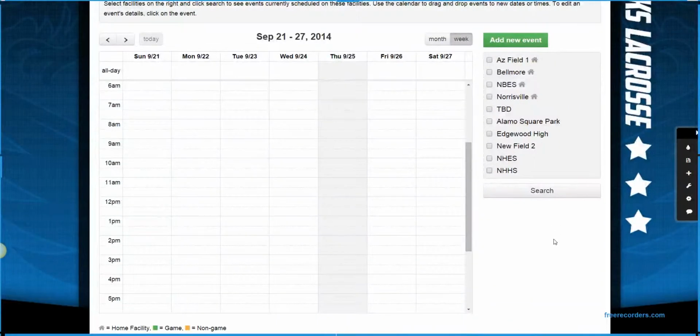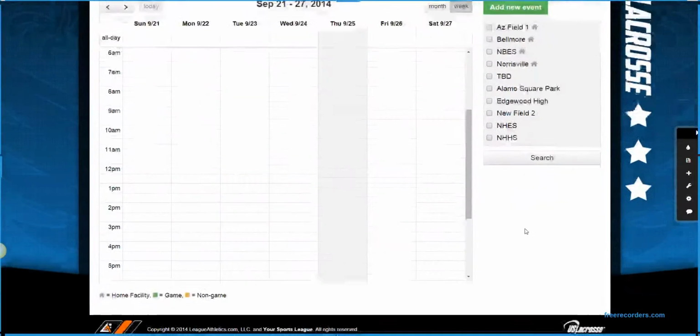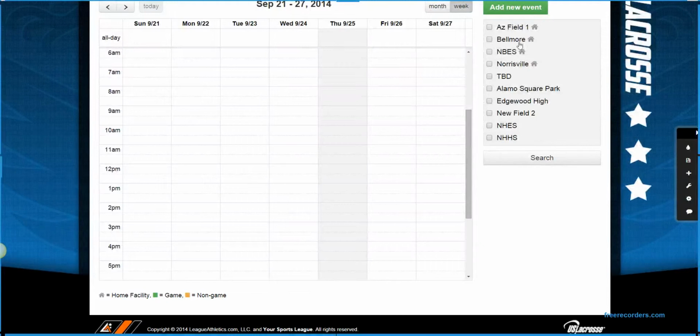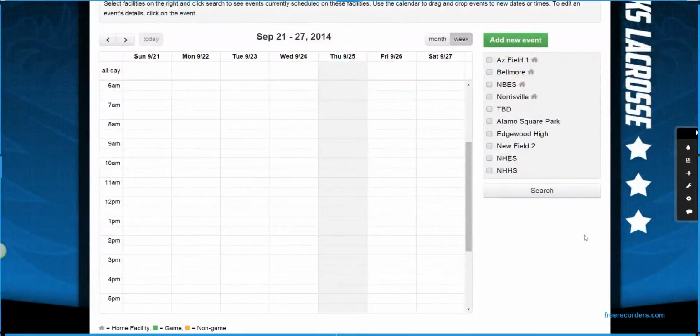So the first thing we're going to do is pick from the facilities that we want to see schedules for. You can notice that the little house icon specifies that this is one of your home fields. And then the games will display in green, and non-games such as practices will display in the yellow color there. So I'll start off by choosing a few of my facilities here, and I'll click search.